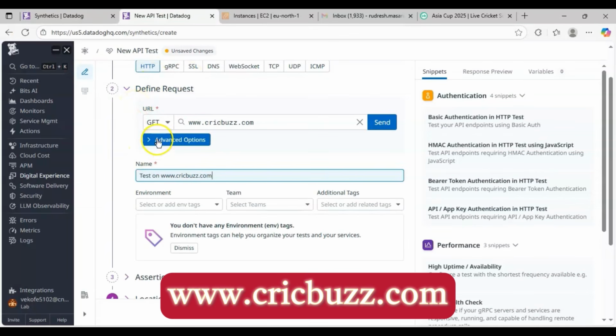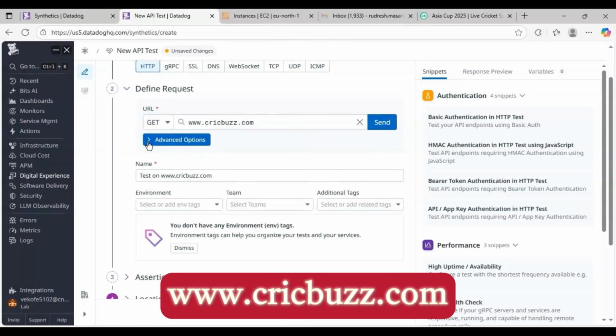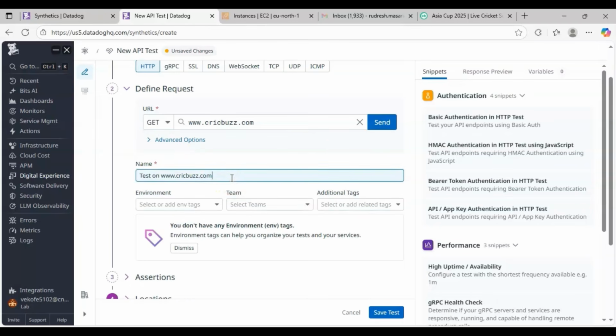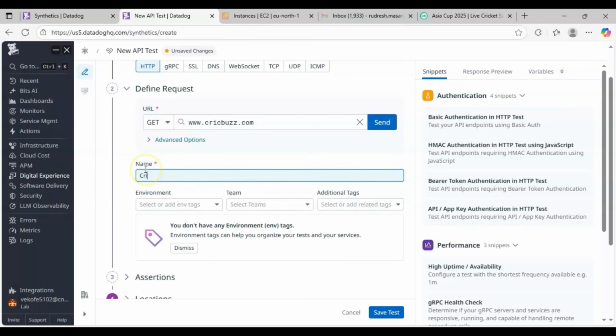Then comes the advanced options. If you want to make any changes here, you can just expand this and do the necessary modification, like inside the request options, authentication, or the query forms. I will leave it as it is, and next comes the name. Here you need to provide the exact name, and right now it is automatically taking it like Test on www.cricbuzz.com. If you are okay with this, just leave it as it is, or if you want to mention only Cricbuzz, you can do that here too. I'll just mention it as Cricbuzz.